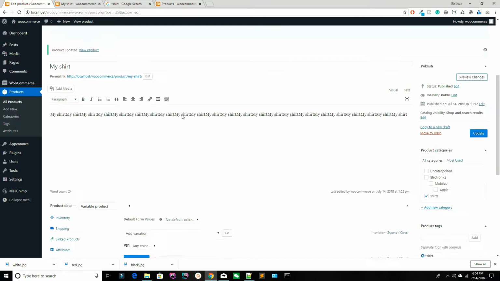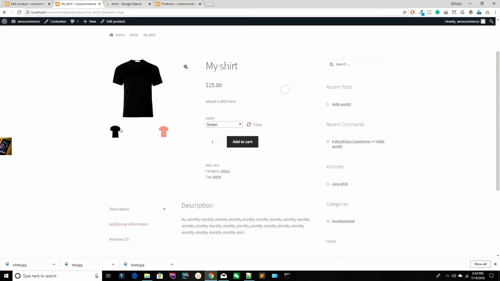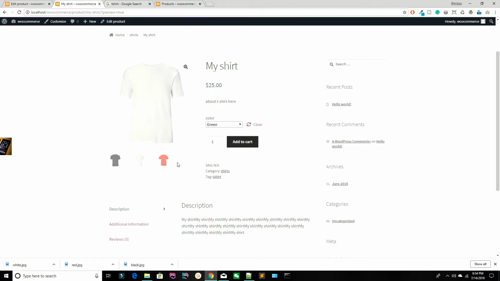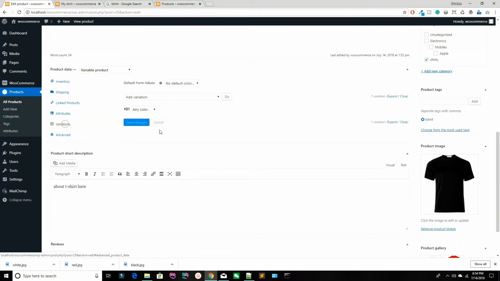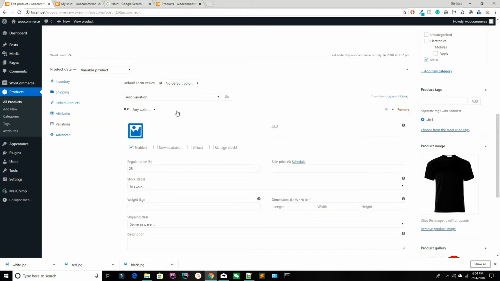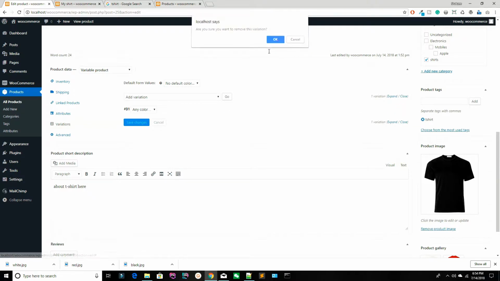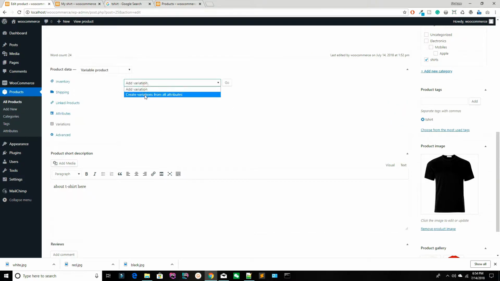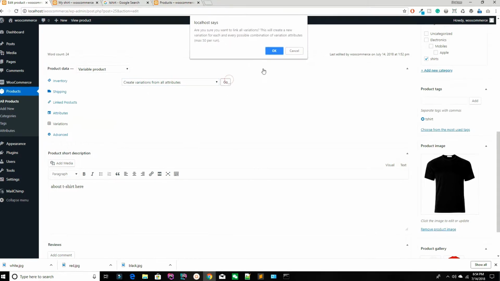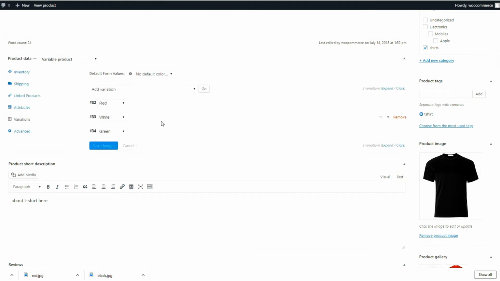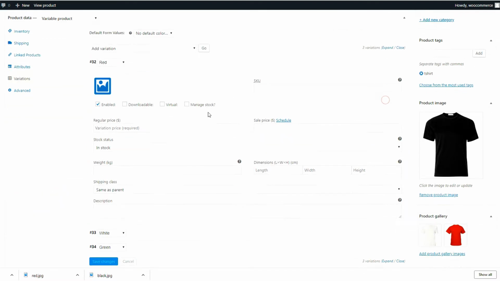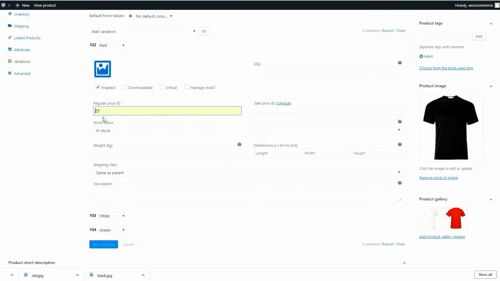Okay, so suppose you are selling this t-shirt at $25 and this white t-shirt at $30 and this red t-shirt at $35, so how can you do that? First of all, go to your variation section and now create your variation. Remove this first of all. Now create your variation for all attributes. So you have three variations, red, white, green. Open this and now add your regular price, $25.